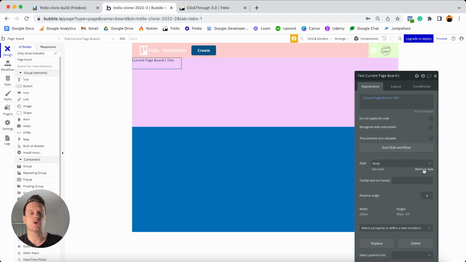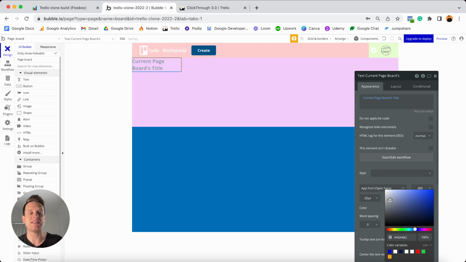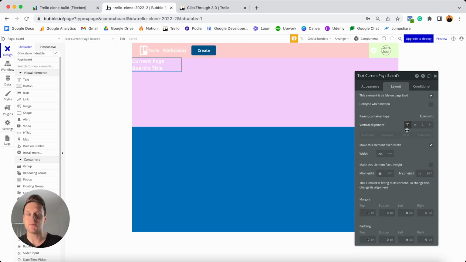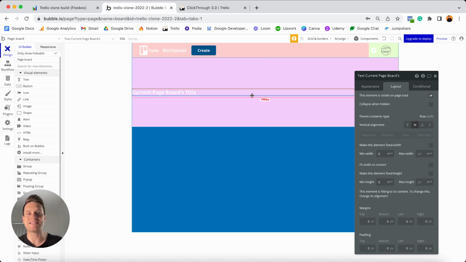I'm then going to choose to remove the style of this because I'd like to update the font size to be 20. I'll then also bold the font as well as update the font color to be white. I'll jump over to my layout tab because I'll now need to make this element fully responsive. I'm going to unselect that this should be a fixed width. I'm going to set the minimum width here to be 0. I'm also then going to set the minimum height to be 0, and that's going to collapse nicely around this text element. Then from here, I'm also going to vertically align this text element in the center of my pink group.